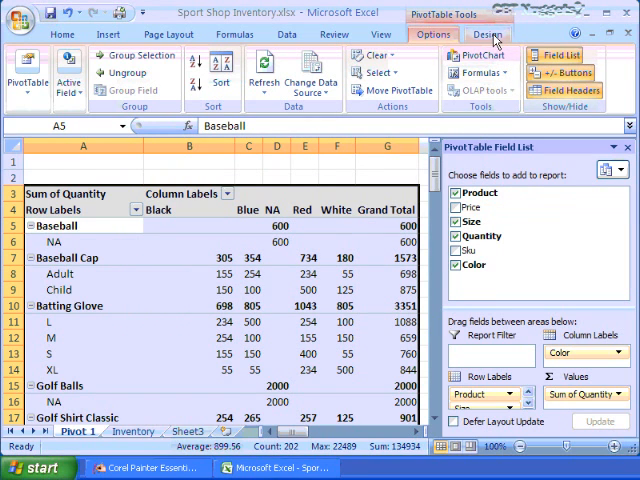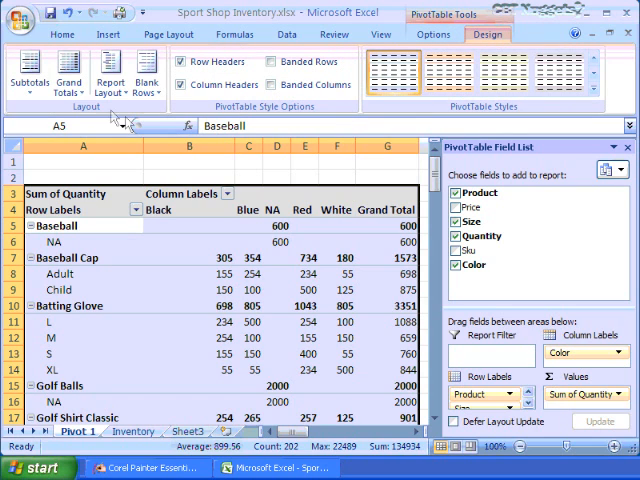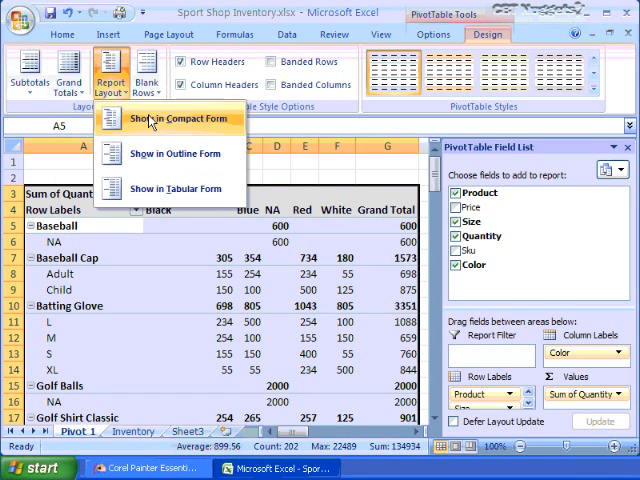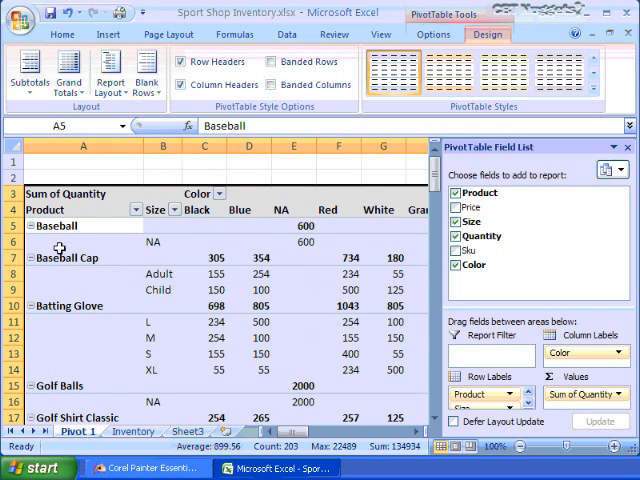Let's move on to the design ribbon now. We've talked about these 2 items in the layout, the subtotals and grand totals. If we look at report layout, we have some choices. We're in compact form. If we choose outline form, now it's moved our sizes over into a different area. That might be an easier way to look at it.